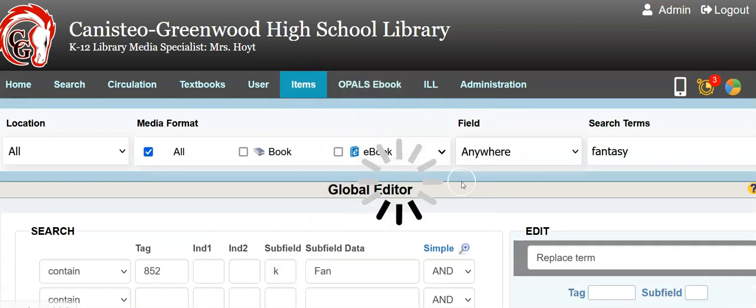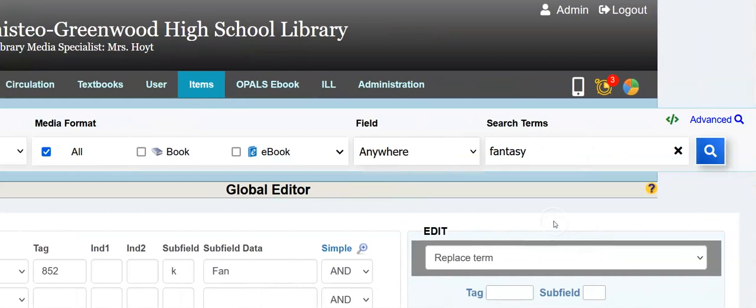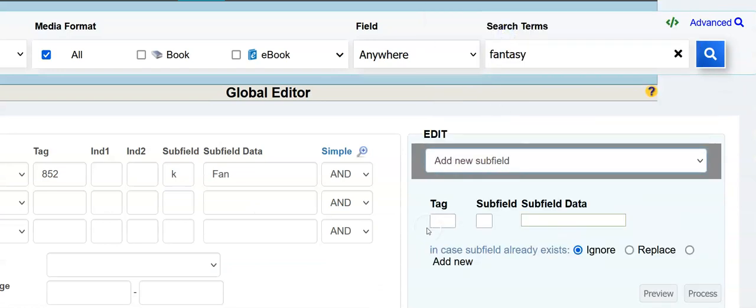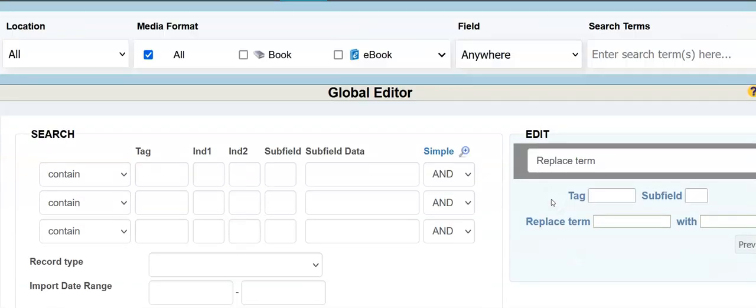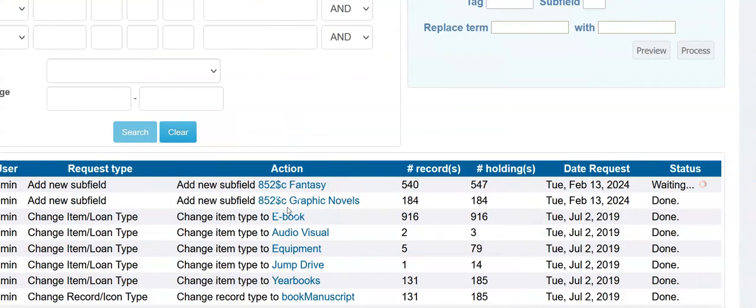Select all pages. And again, you can scan these in by pulling the books off the shelves and scanning them into a HIT file and do it that way. All right, I'm not replacing a term. I'm adding a new subfield, 852 subfield C, fantasy. All right, and there's no subfield. I already looked. Let's process. So we've done two types. We've done graphic novels right here and fantasy, which is just going to finish.